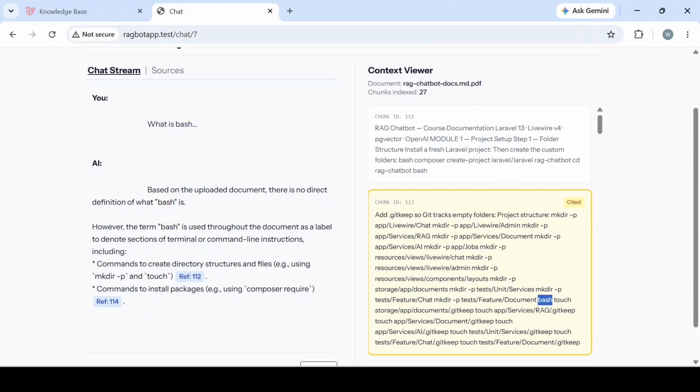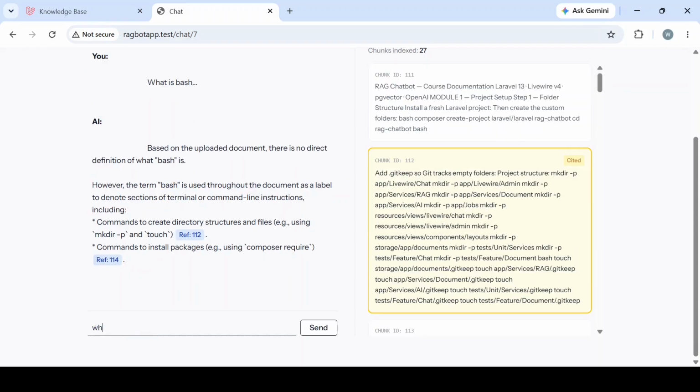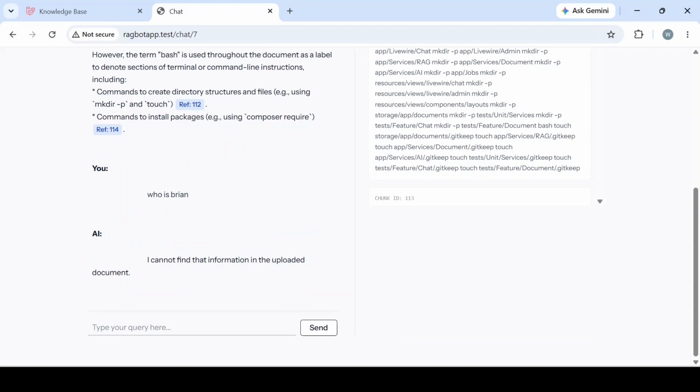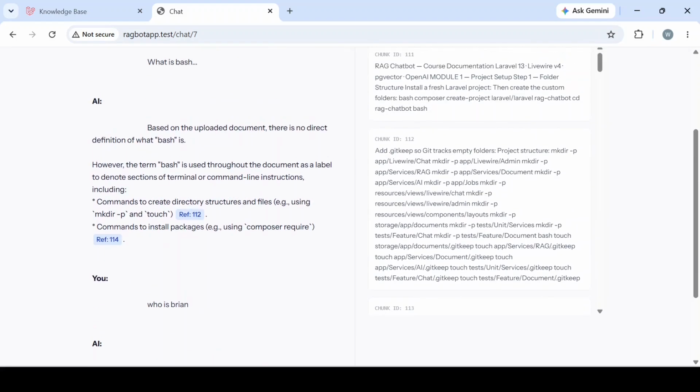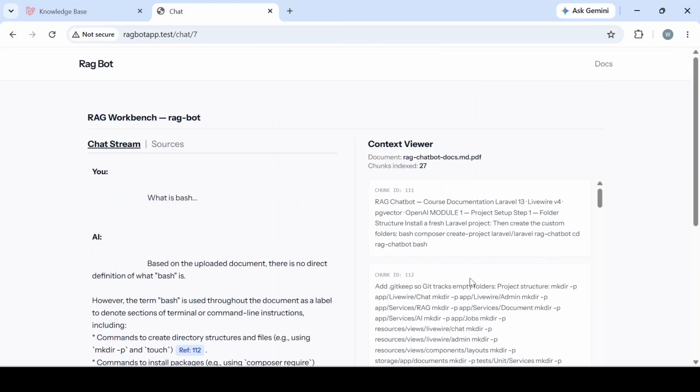And for example, let's ask who is Brian. Let's see if we have that information. Now you can see it says, "I cannot find information in the uploaded document." That is what we have. So that tells us that we don't have, of course, Brian in this document.